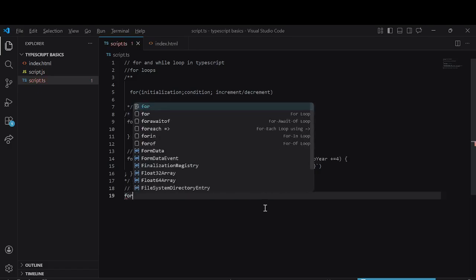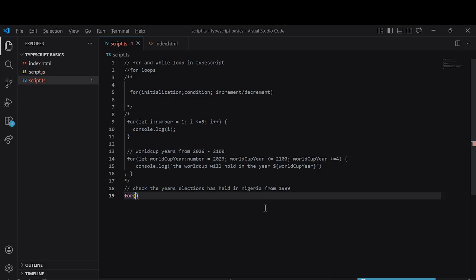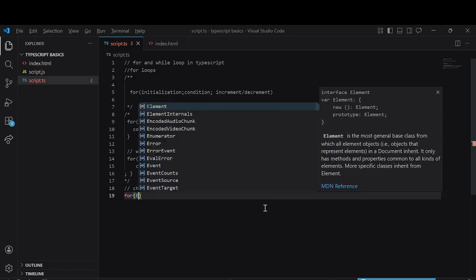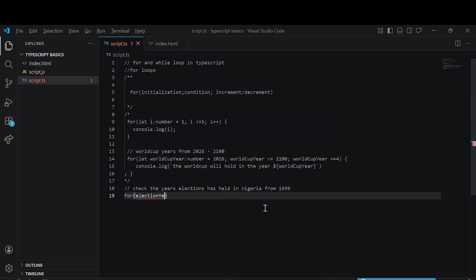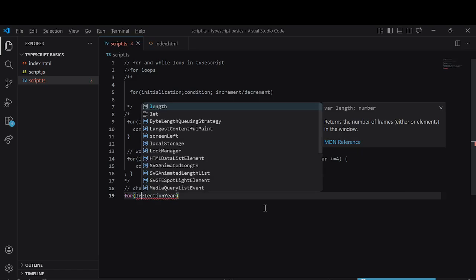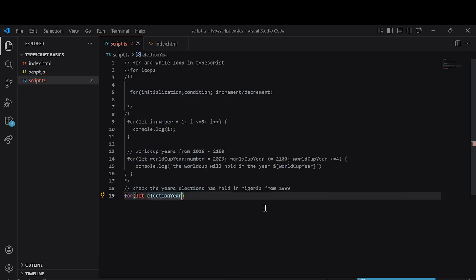So we say, okay, for, let's say election year. All right, so I initialize this. So we have to put let election year be equal to 1999. All right, and then the condition. Okay, let's see. We want to check from 2026 backward actually. We want to check back to 1999 and check what and what year the election holds.